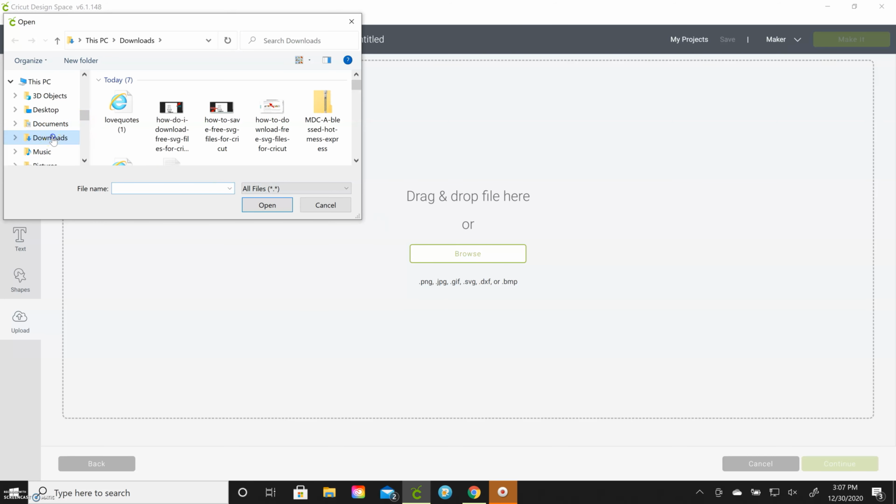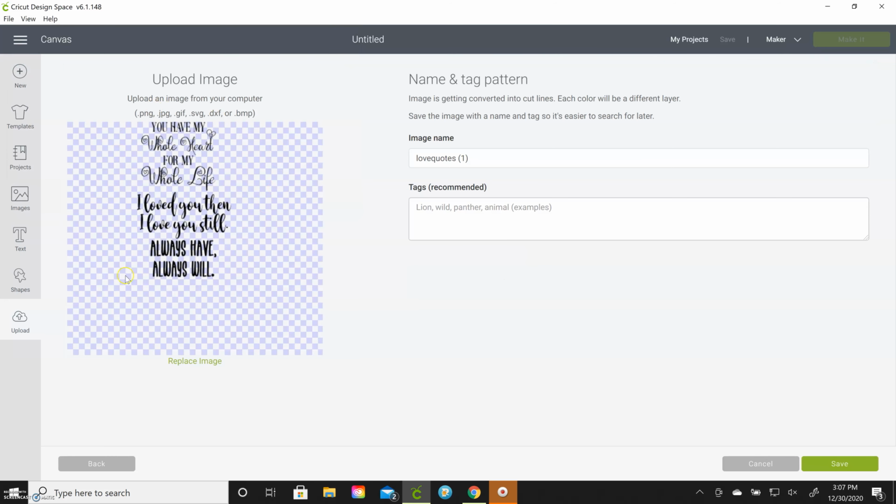Then I'm going to go in and make sure I'm in my download section, because that's where everything is. And right here, mine goes chronologically, so the last thing I have downloaded shows up first. I'm going to click on the love quotes, press open, and that automatically comes up. You'll see it has that checkered background, and that means there's nothing to get rid of. It's already totally ready to use because it's an SVG file.